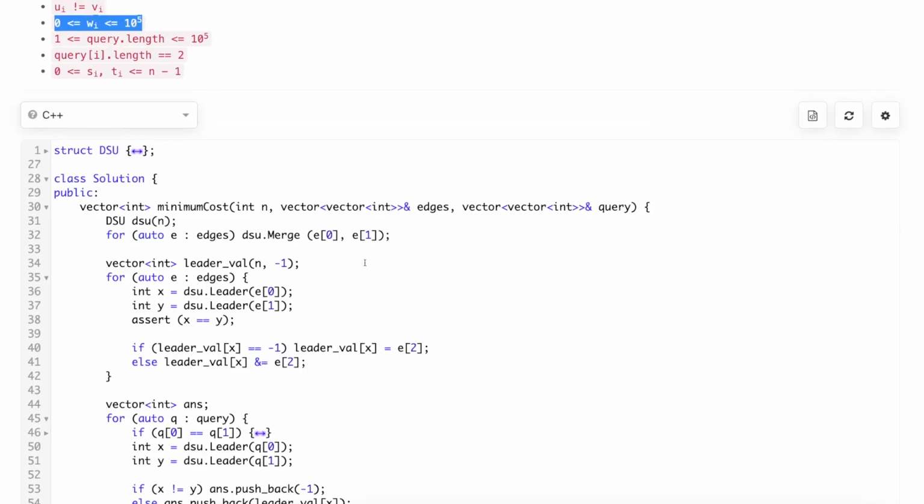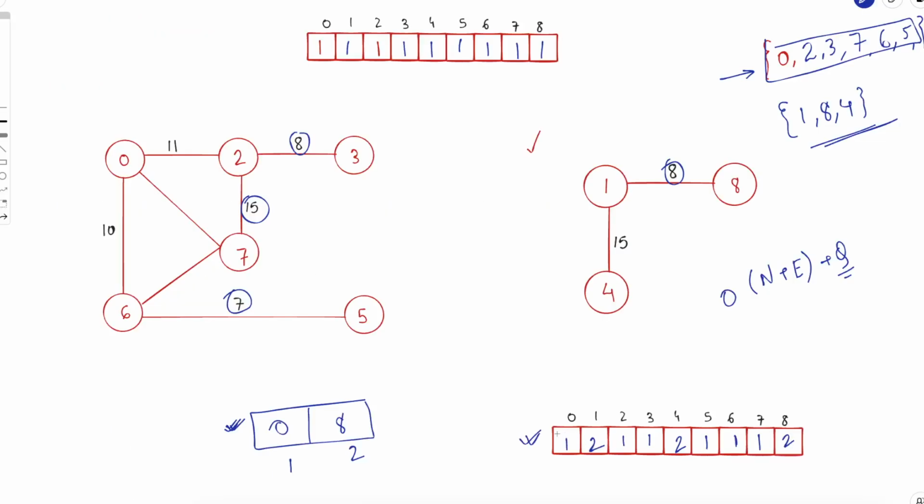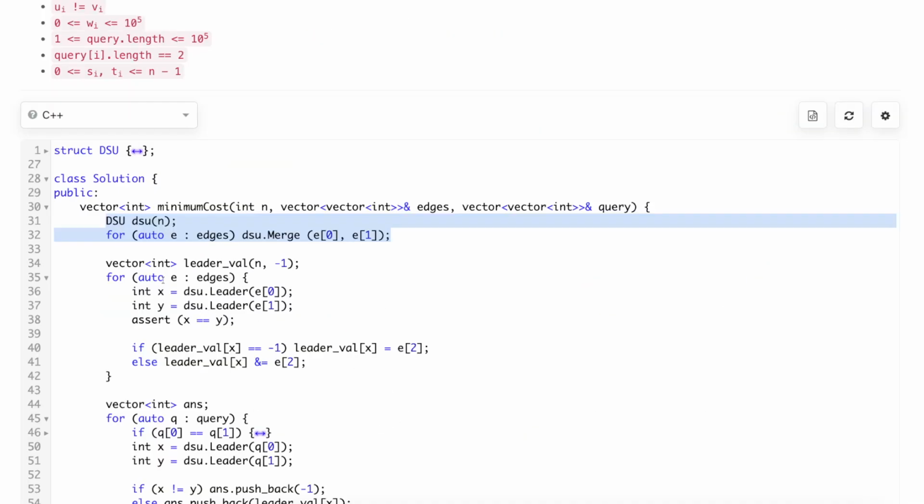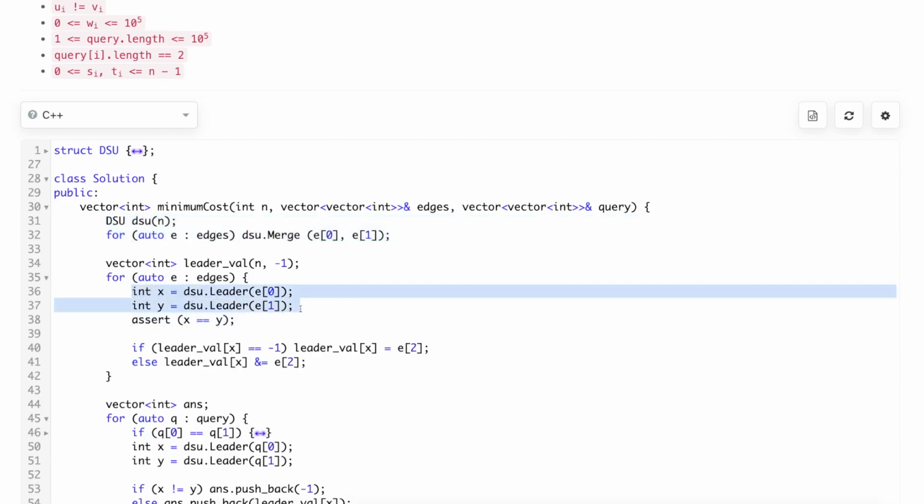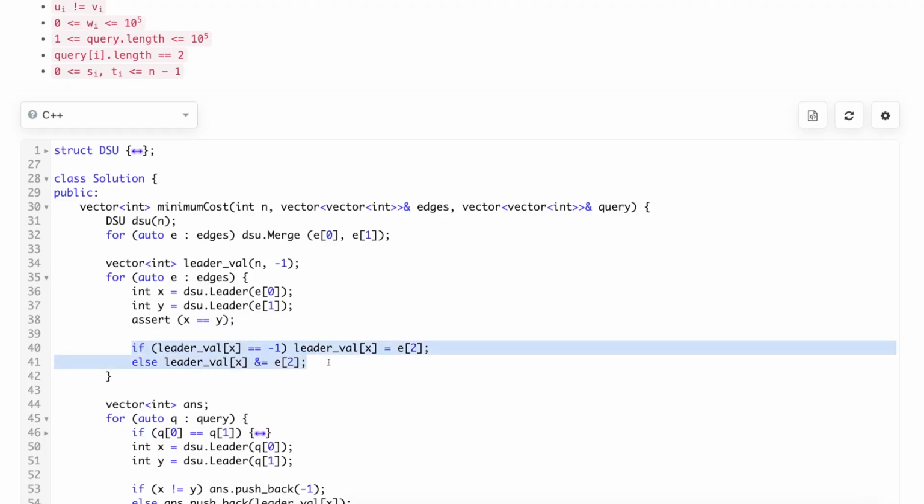So what we are doing, we simply create a DSU struct, and for each of the edges we just merge their vertices. After these two lines we will have this array, right? And once we have this array, we iterate over each of these edges and do an AND for that component. For each of these edges, we will figure out their leaders, and we are sure that they should be the same because they are connected, so they belong to the same component. Now we will simply do AND for each of them.